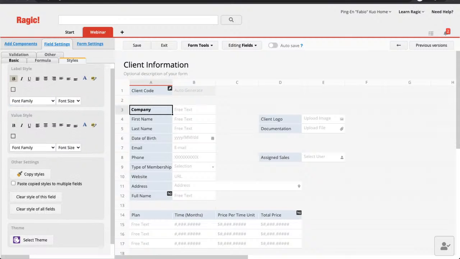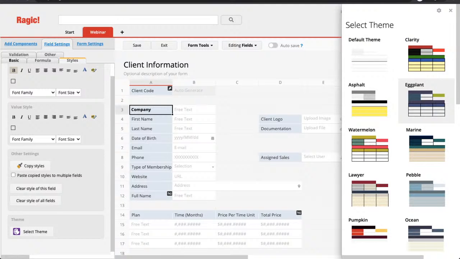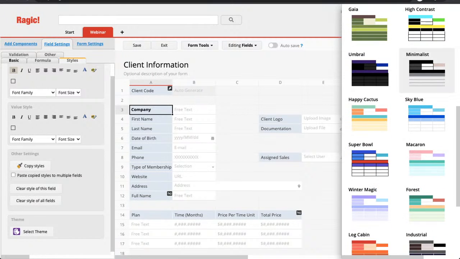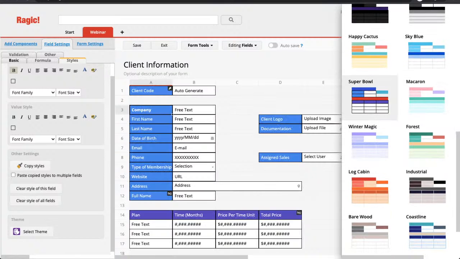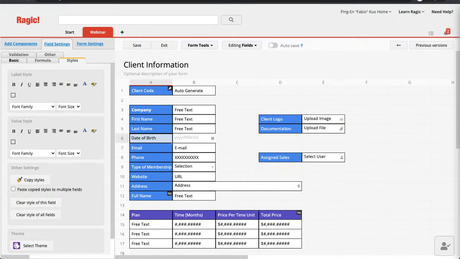If you would like to select a theme for this sheet, click on select theme, and then it will apply to all the fields in terms of the theme selected. So there's quite a few default themes that you can use. It automatically colors in your fields, changes the fonts, changes the font colors, etc. So if I select this one, Super Bowl, now it changes the colors and the fonts and also the bordering.